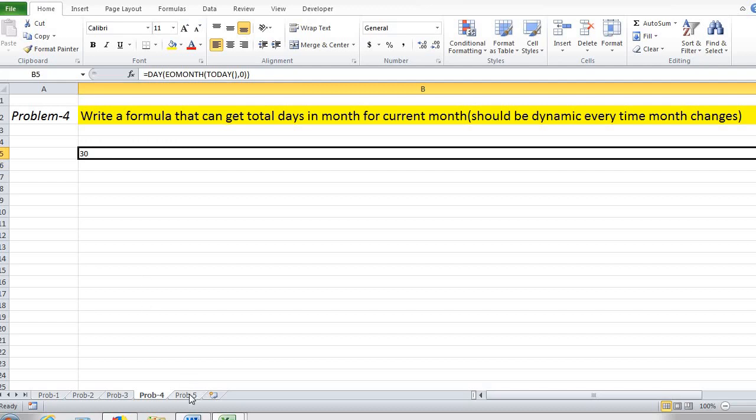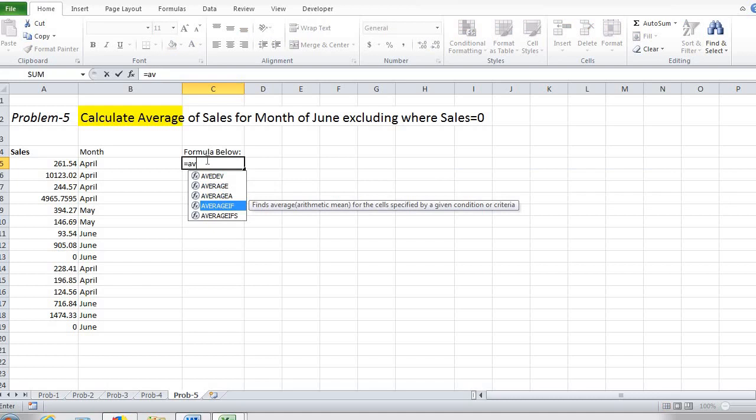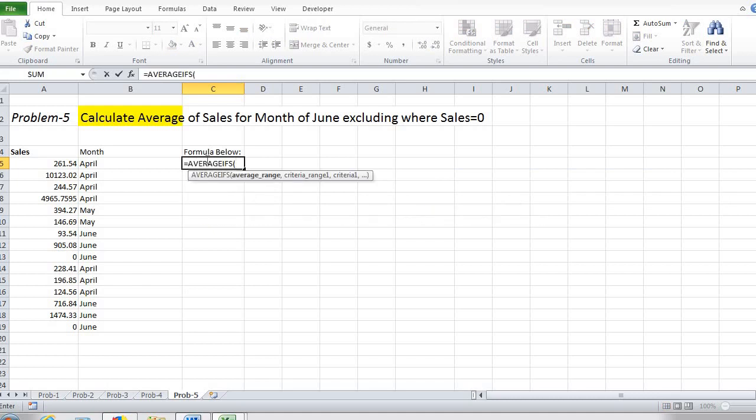Quickly moving to problem number 5. Here the problem is we want to calculate the average of sales for the month of June, excluding where the sales are 0. We want the average of sales for the month of June, but we want to exclude where the sales are 0. We'll use AVERAGEIFS since we have multiple conditions. The first condition is that the month should be June, and the next condition is that it should not be 0.